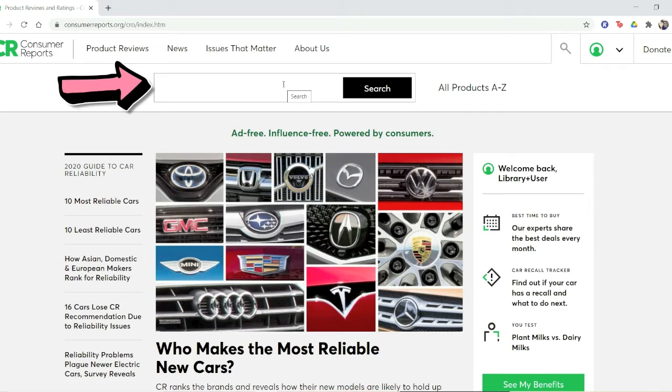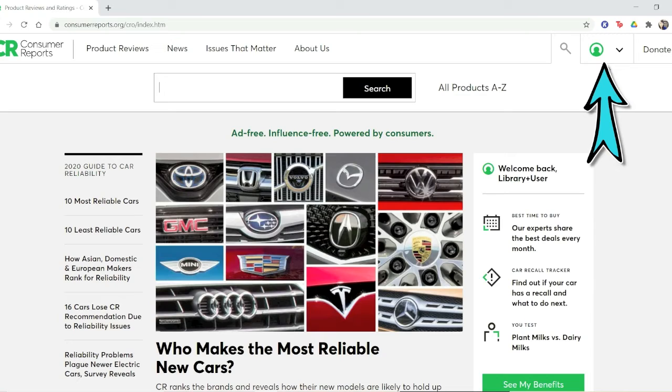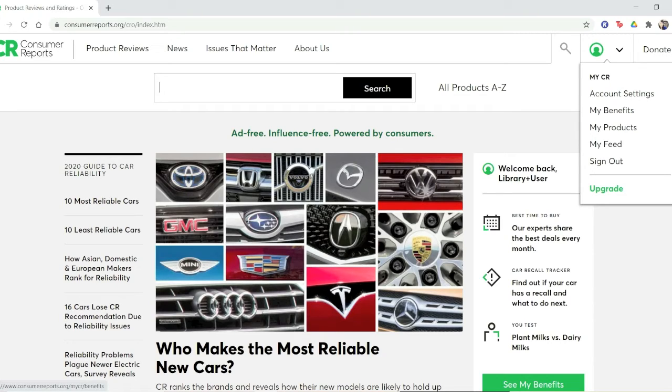Underneath those options is the search bar. You can immediately type in here if you're looking for a specific product. Next to the search bar is the All Products A to Z. You can click here to see all the different products they've reviewed from A to Z. Finally, in the top right-hand corner is this little logo that allows you to see your account, your My Consumer Reports account. So account settings, my benefits, my products, if you've saved any products, my feed, and this is also how you can sign out.